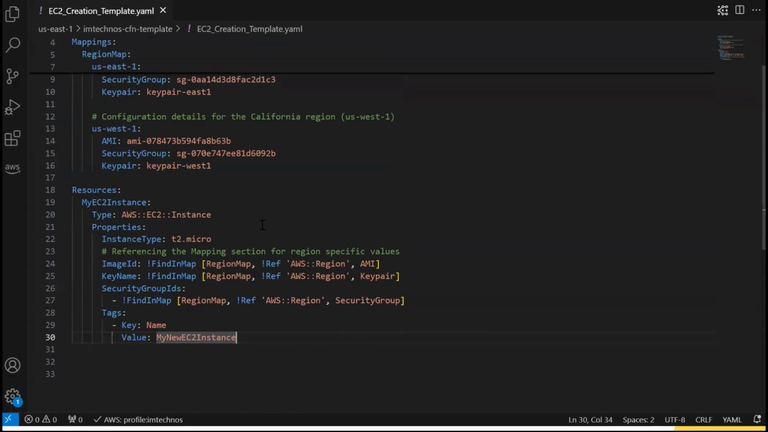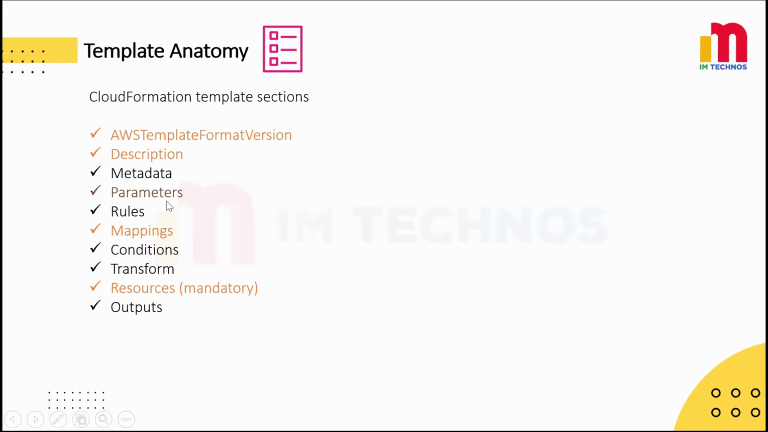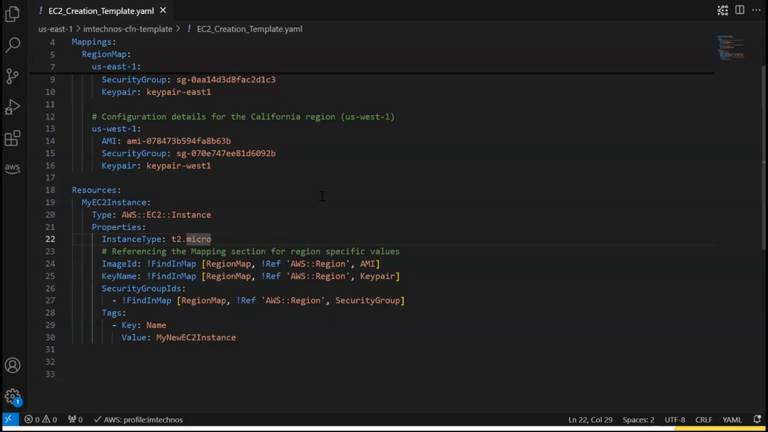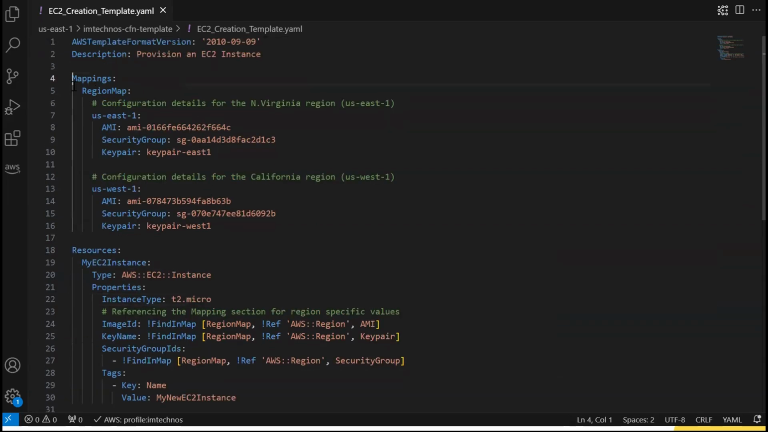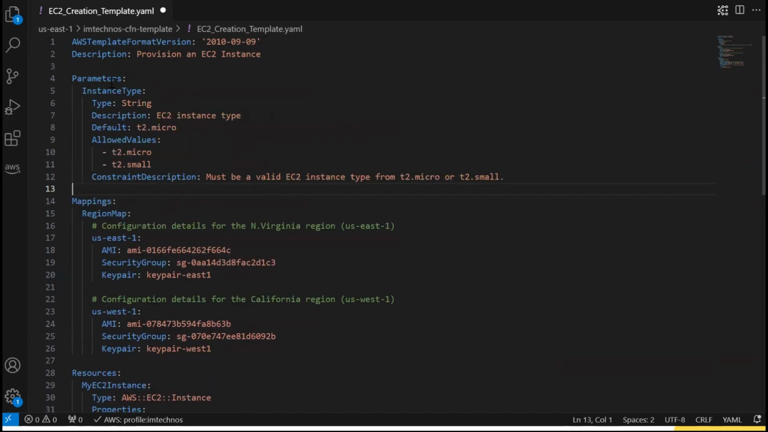If you notice, in the resource section, we have hard-coded the instance type as T2 micro. But what if we want to create instances with different types based on specific requirements and also without having to update the template every time? This is where the parameter section comes into play. Instead of hard-coding values, we can define placeholders for the user input. So in this template, the parameter should be on top of the mapping section.